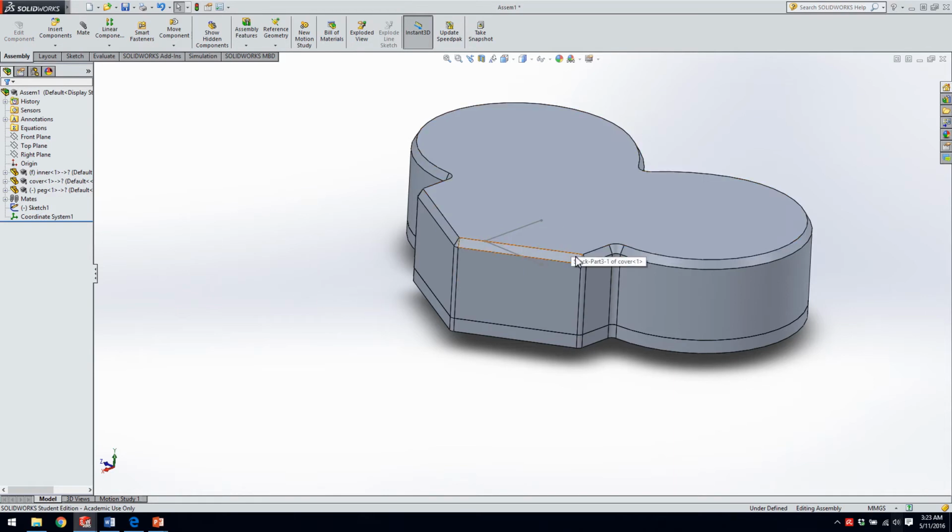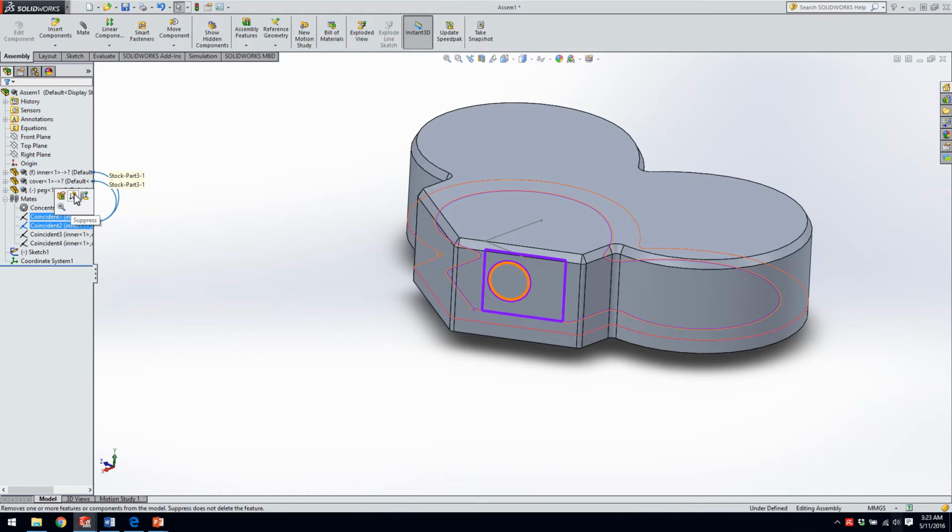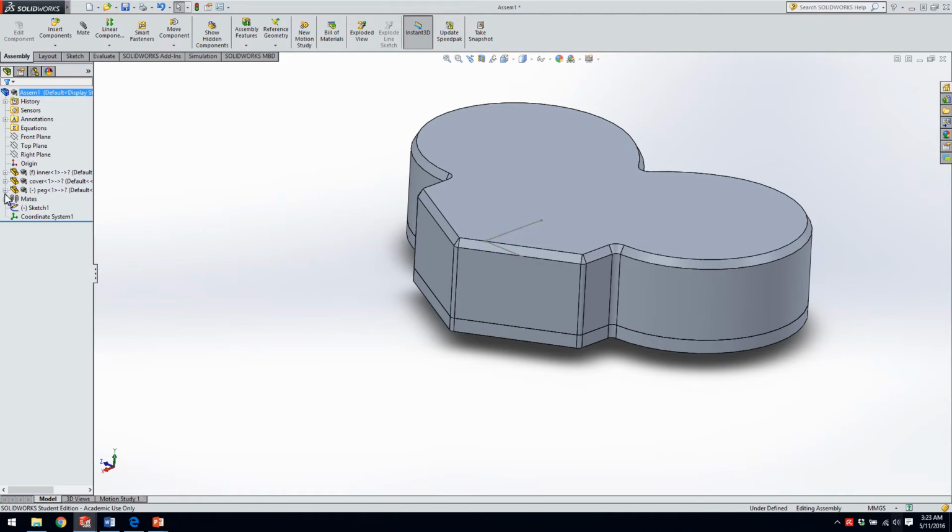However, maybe I wanted to be able to take the cover off to show you the inside. So if we go into the mates, we can see what mates we've made and at what point they are aligned. So if I want to be able to take the cover off, I would essentially get rid of this mate or suppress the mate, and then I'll be able to lift the cover. Let's see. I can also go in each component to see what mates are within the component.